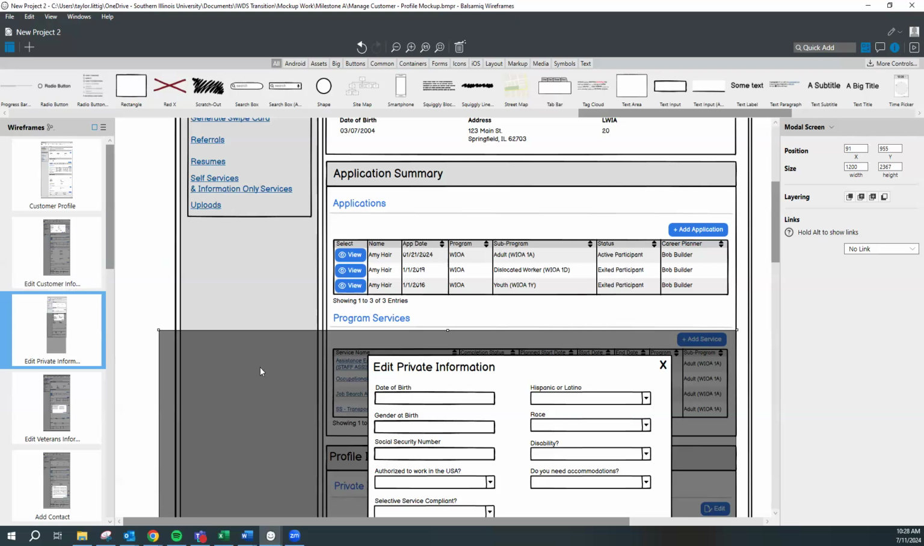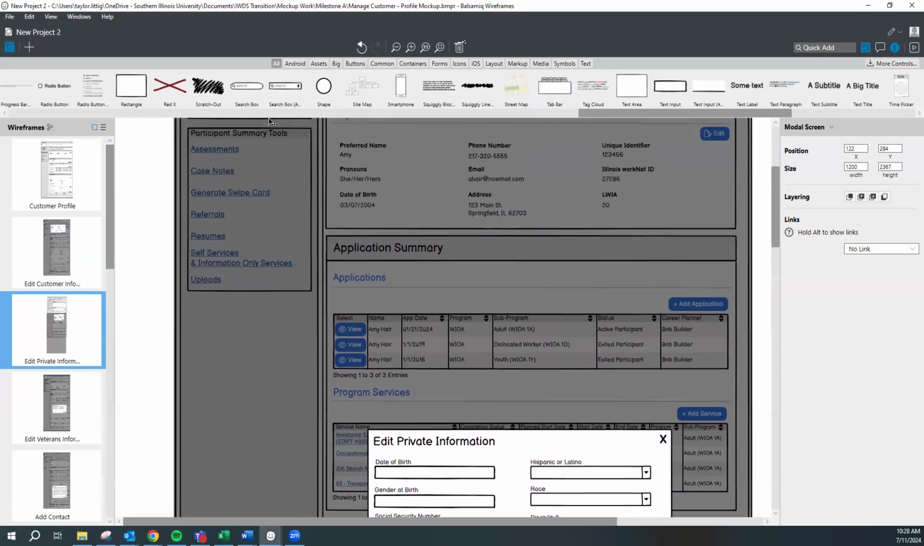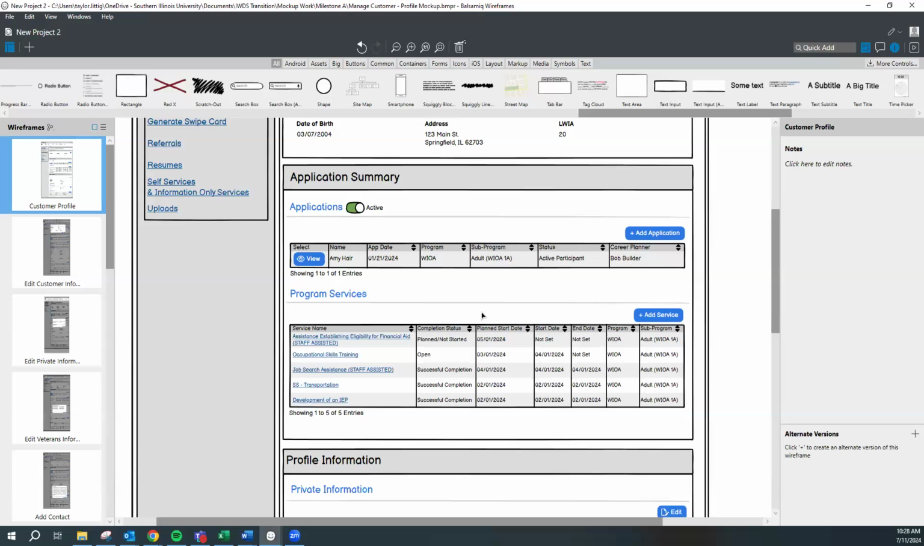And the reason for that toggle, and I'll let you guys stew on this for a moment, has to do with the program services. This active application for this WIOA adults, these are all the services tied to that application. So the reason we did that is so that you don't have a bunch of old services showing for all of these applications that are listed here. And we could definitely update that.